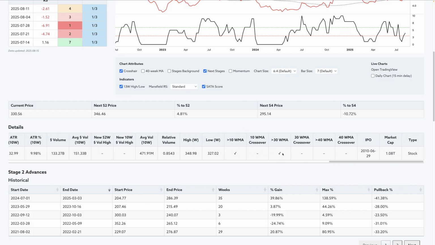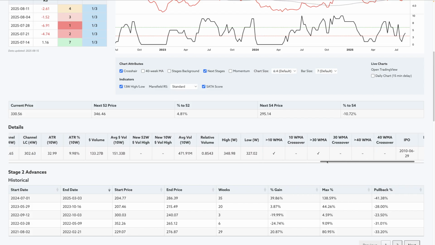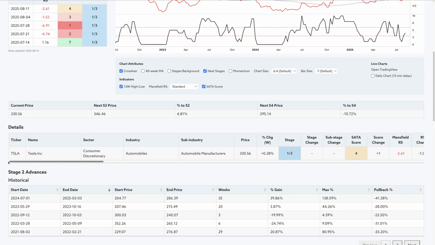There you go. You can see some of the ticks on this. It's crossed above its 10-week moving average this week, and it's crossed above its 30-week moving average. You've got the IPO date, market cap, etc. So all of those metrics at the moment are in this long slide across panel.